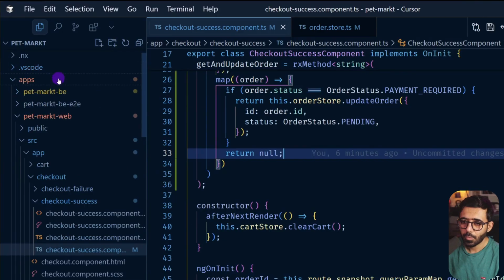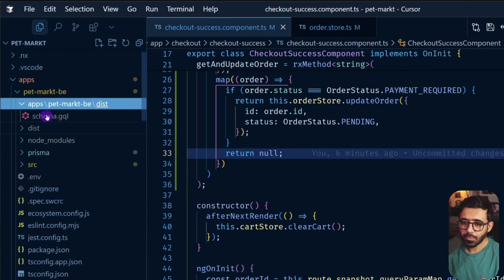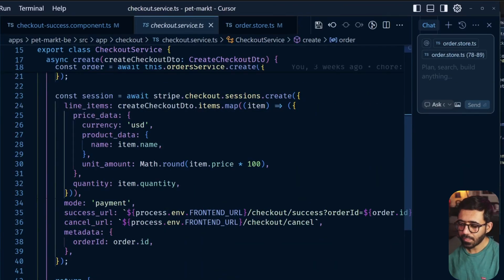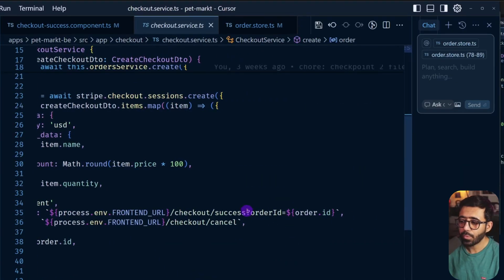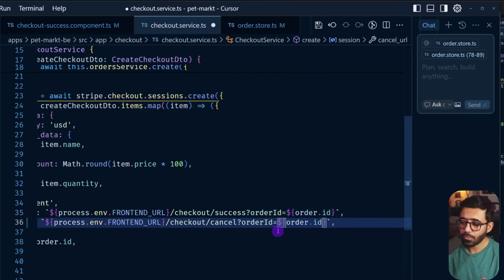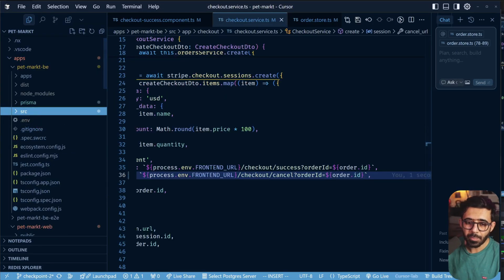For the failure part, we need to go to the backend. We need to also go to the checkout service. So we're going to go to checkout service here. And here you will see that for the success, we do change the order ID, or we pass the order ID, but for the failure, or the cancel, we don't. So we are also going to do the same thing. So when we go to the cancel page, we essentially remove the item from the database because the payment was canceled. So I've now saved this, and now we are going to implement the deletion part.